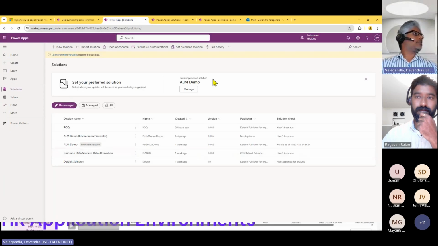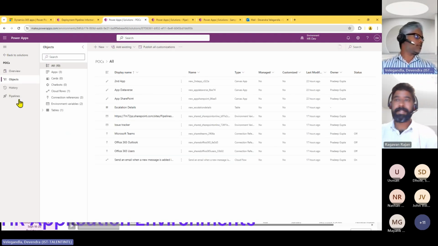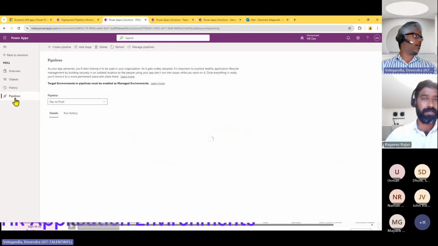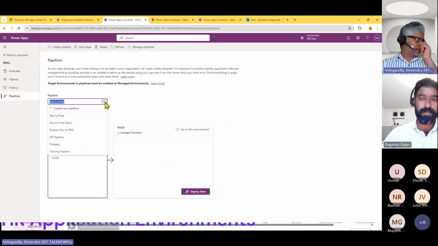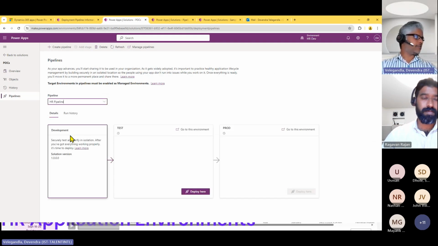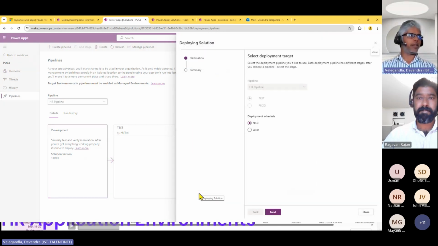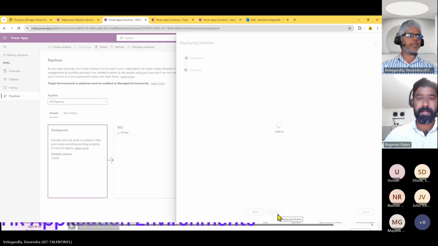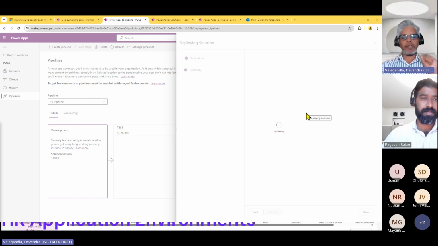All right. The next option would be once someone sees the pipelines, the HR pipeline in this case, and you will see the versions and everything, and then you can go ahead and deploy those solutions. This is going to do the validation and everything. It's still pretty good, in that it's going to validate the connection references and a lot of dependencies and everything.